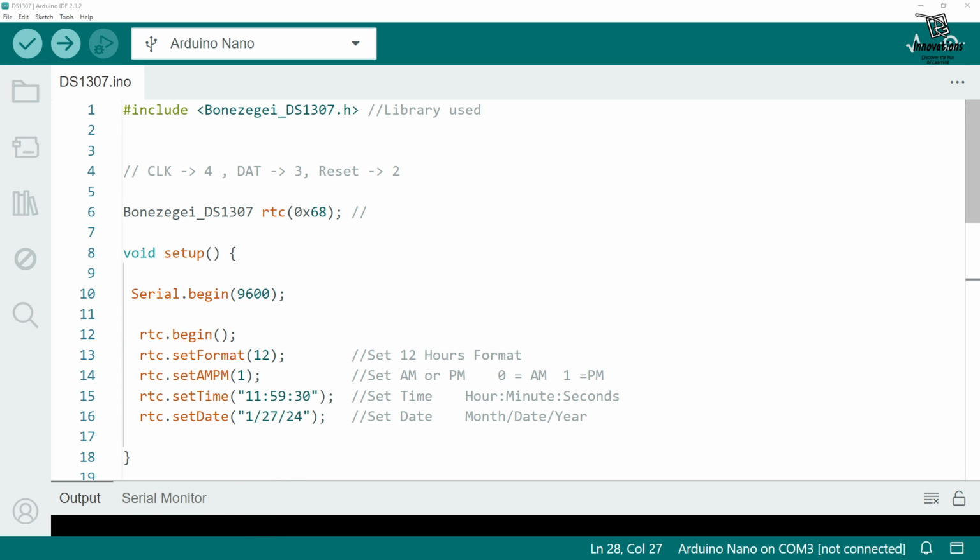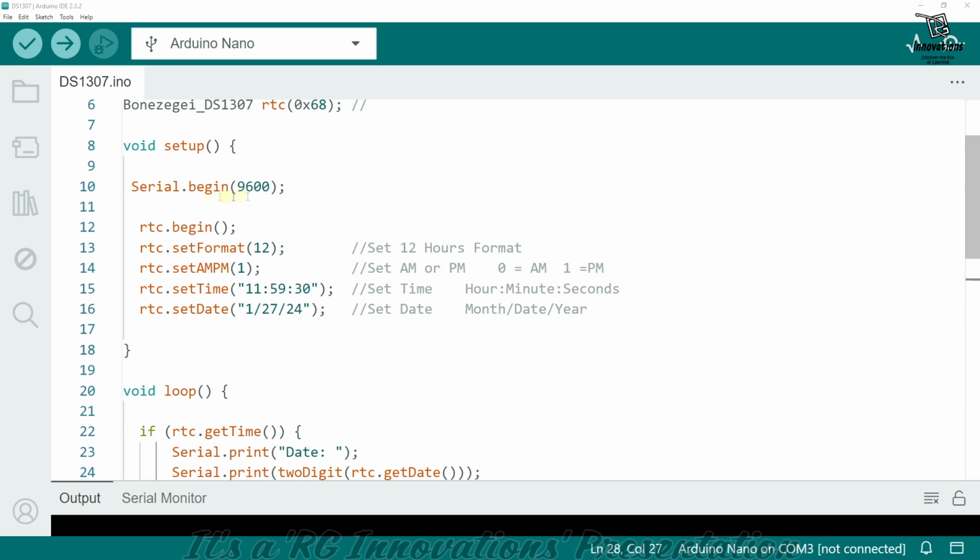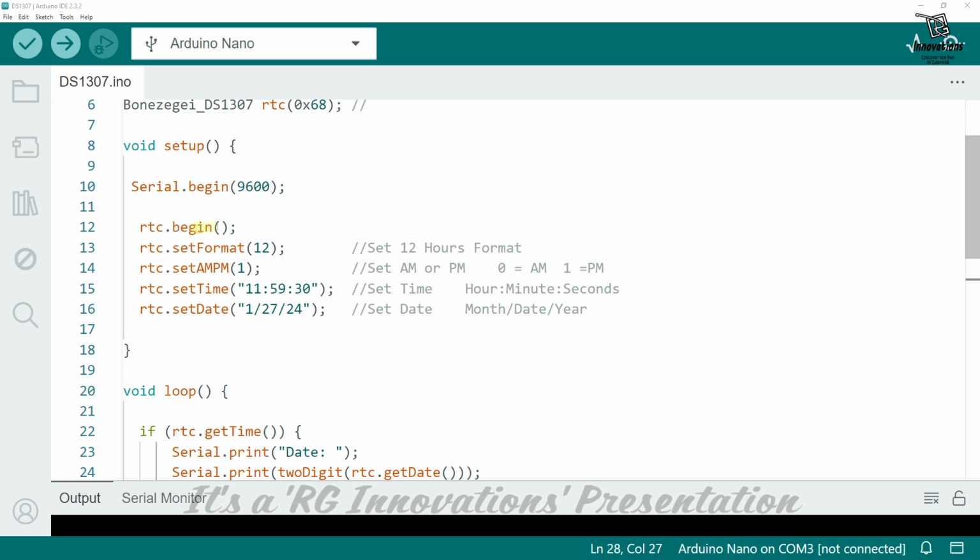So here is the Arduino sketch. First we have included a library, that is the Bonezegi DS1307 library. I'll give the library link for downloading. You can download and install it. Then we have created an object RTC with this library and given the I2C address of the RTC module. Then in the setup section we have started serial communication and initiated the RTC.